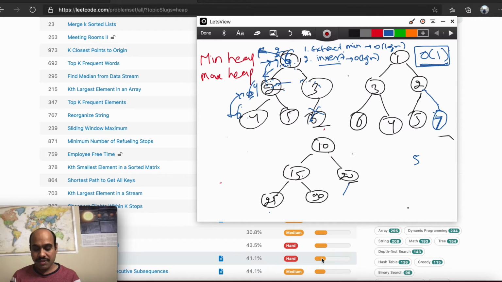So I will just put it at the end. I will insert it here. Then I will check whether this breaks the heap property. We are having a min heap, so we need to make sure the parent of this newly added node is lesser than this value. But here we can clearly see 20 is greater than 5, so we'll simply swap 5 with 20. So now it will have 5 and 20 here.